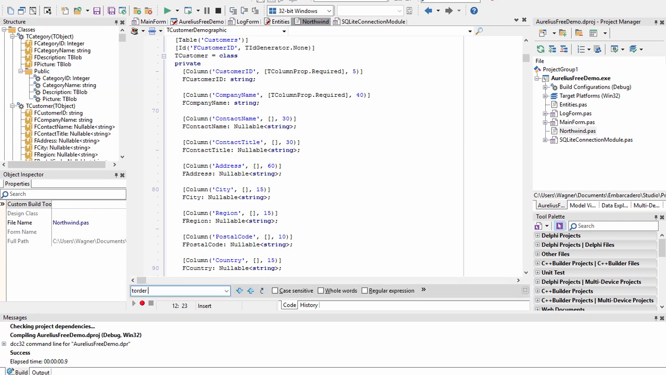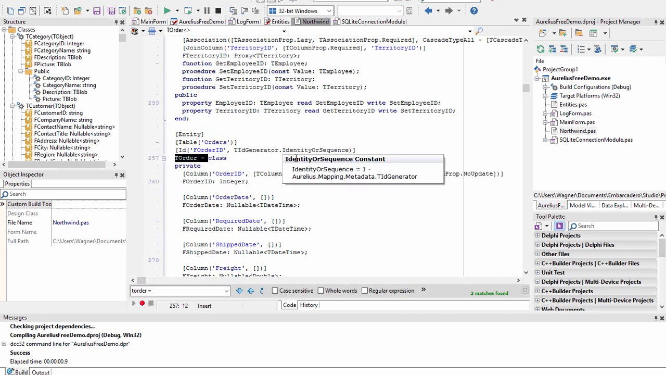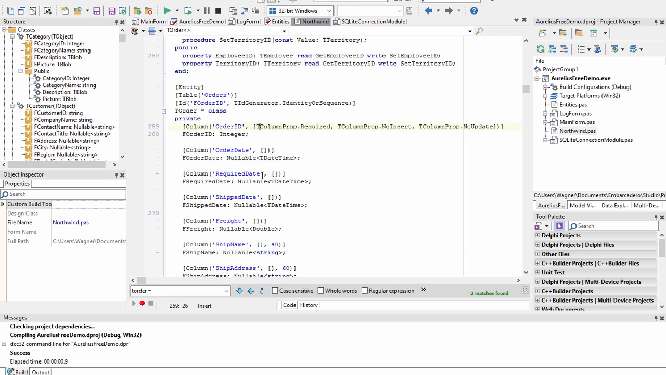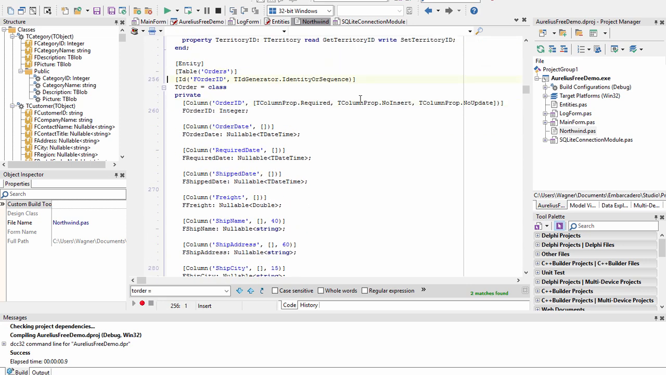Let's search for TOrder, for example. And you see that it created the additional attributes that we need to map. So the TOrder class is in the orders table. The order date property is in the order date column, etc.